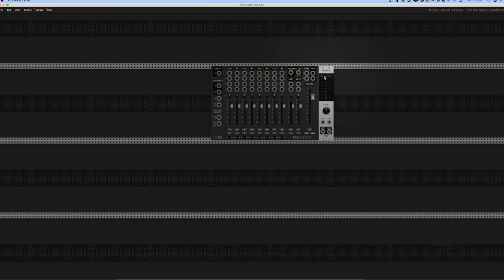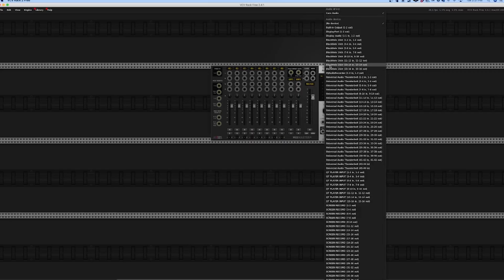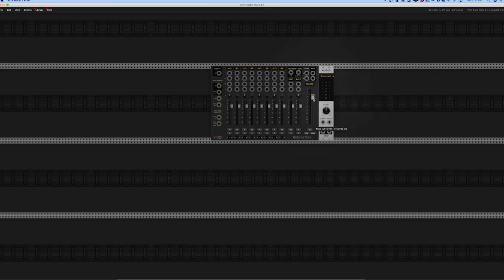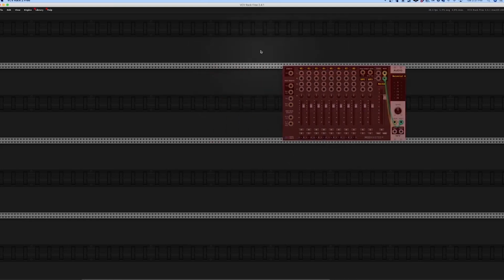And for the audio module, you're going to select the device that you're going to use. So I'm using my Universal Thunderbolt, so I will choose out 1 and 2 of that. And then I can take the main out of my mixer and plug it into the left and right channels of the audio. And this little connection is just going to be how we hear everything. So let's get back to our VCO.